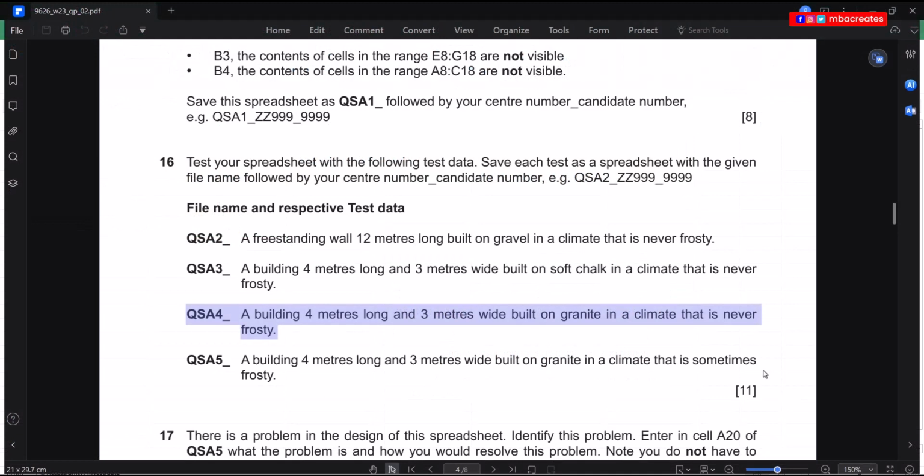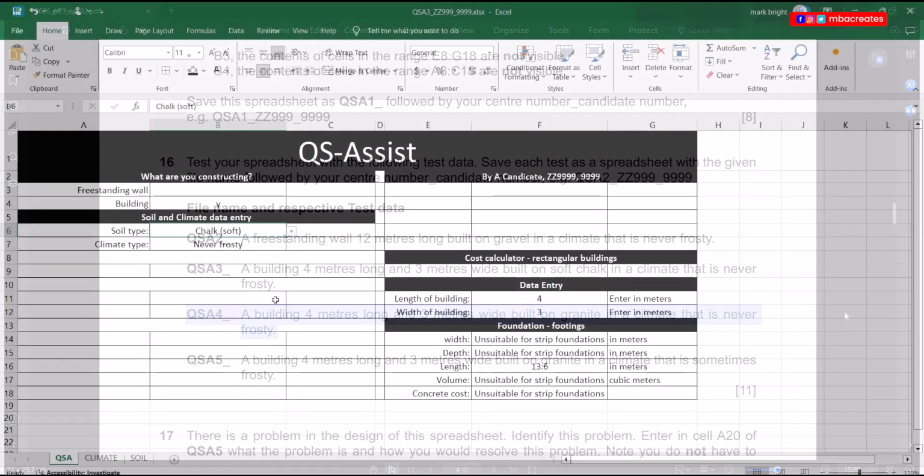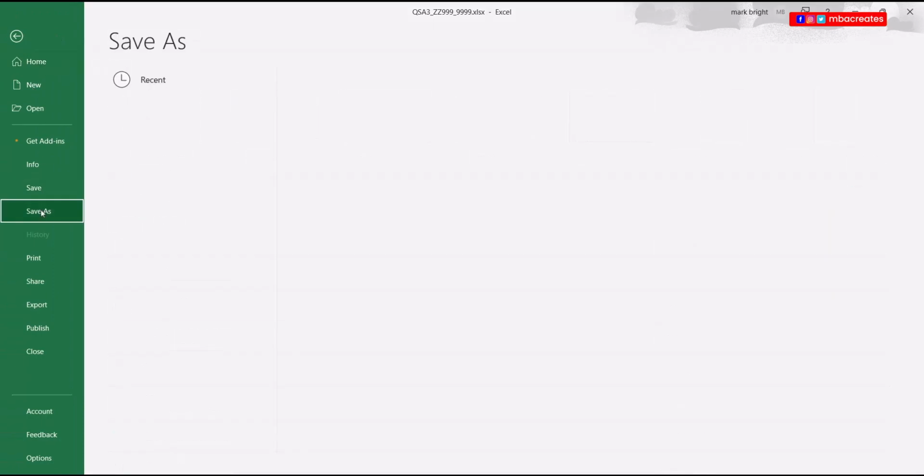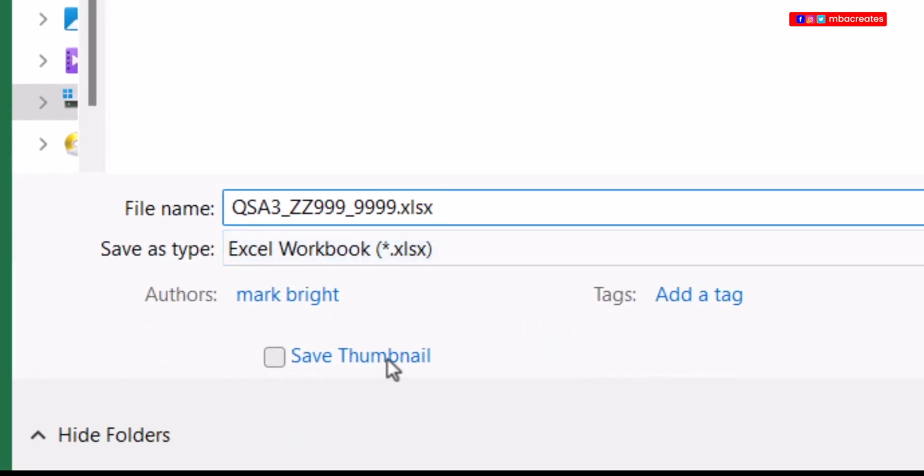A building 4 meters long and 3 meters wide, built on granite in a climate that is never frosty. So based on our previous information, the only thing that has changed this time around is the soil type. So we drop down and select granite. And go to File and Save As and change the name to QSA4.